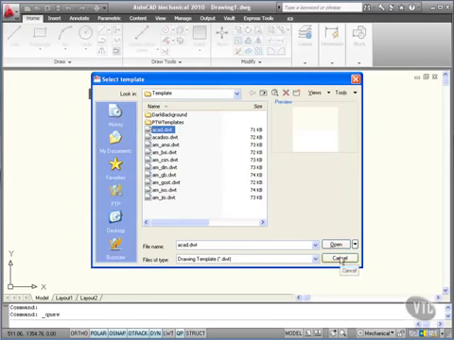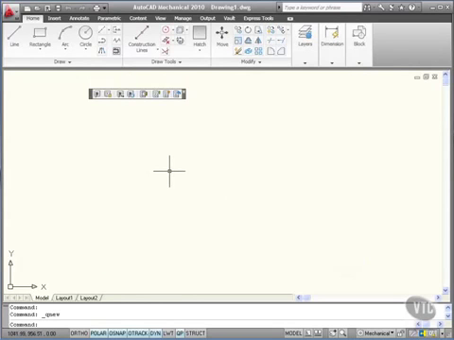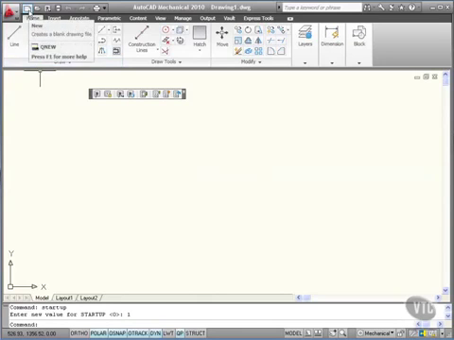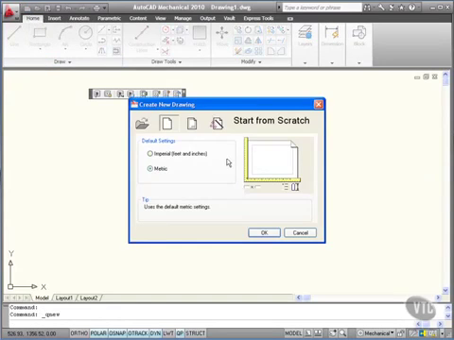If I cancel this dialog box, and then in the screen area here just type startup like so, and press enter, that allows me to put a new value in for the startup variable. There's the default setting of 0, where the startup dialog box is off. If I put 1 in there and press enter, that then switches on the startup dialog box. So now what I can do is click here on new, and now I get the startup dialog box.